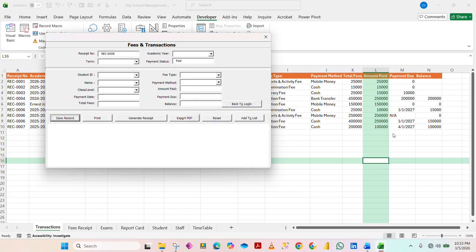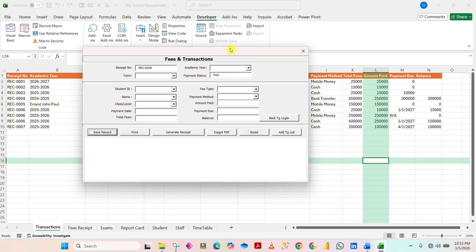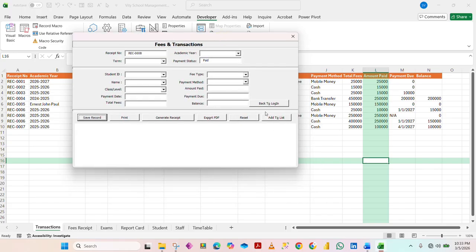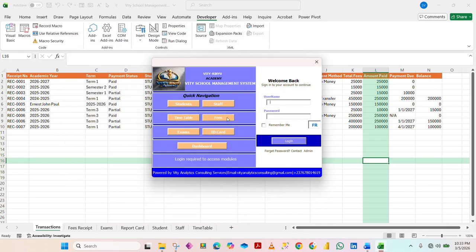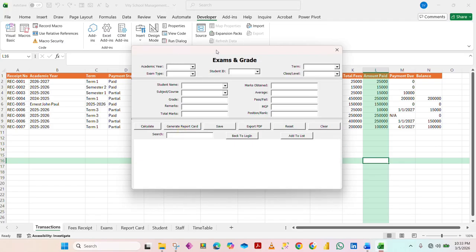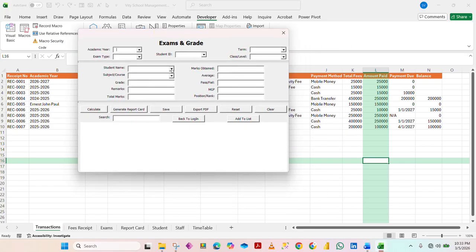As you can see, we have it here. Thank God the transaction sheet is open here. We go back to the next module. So this is exams. Exams is going to be the same thing. We already have students inside here. We're going to pick a student, and then we take the academic year. Exam type, is it first semester, is it term 1, whatsoever, we take it.